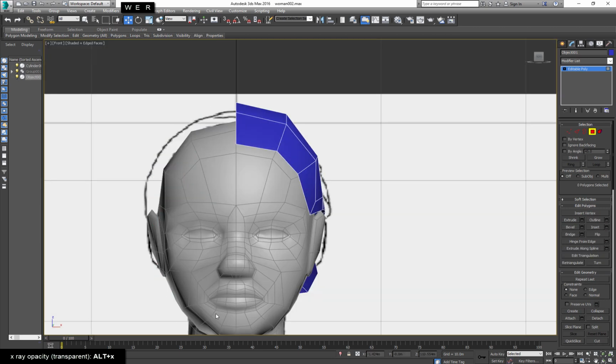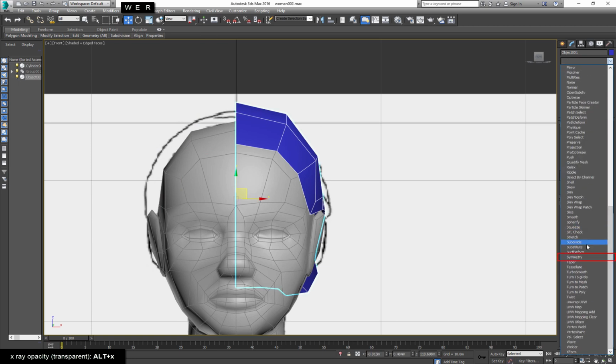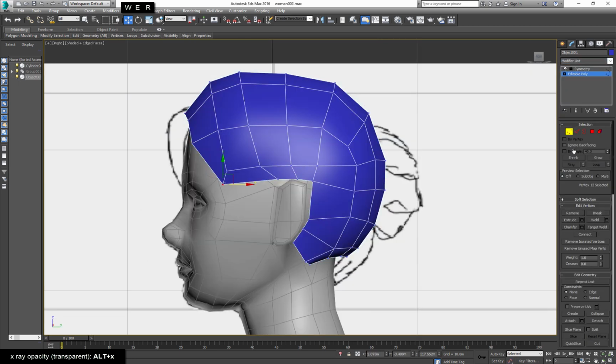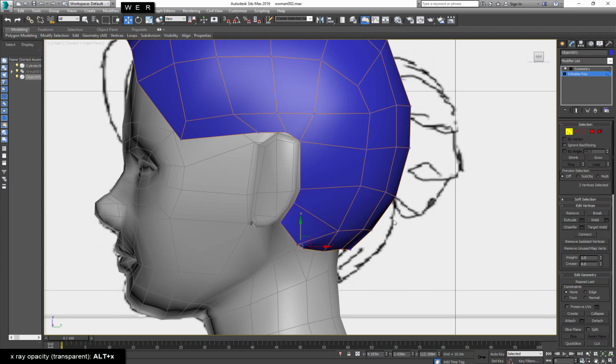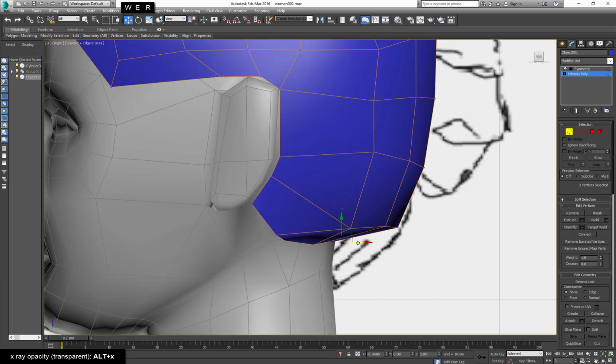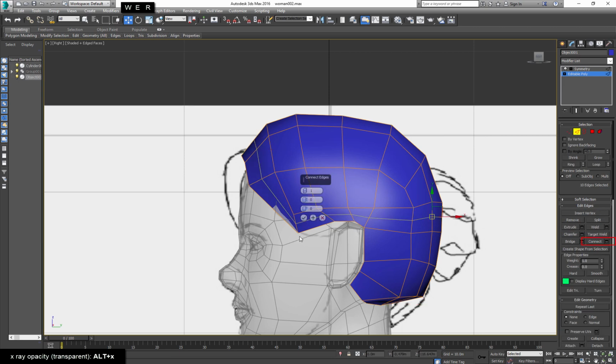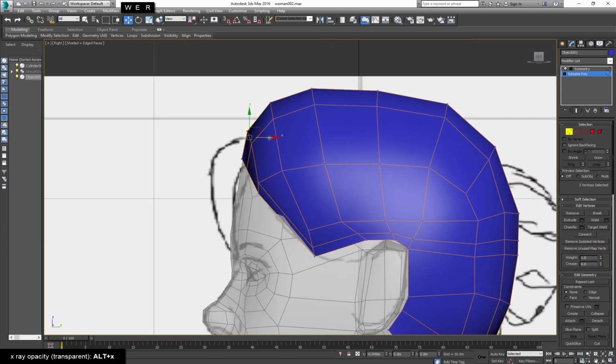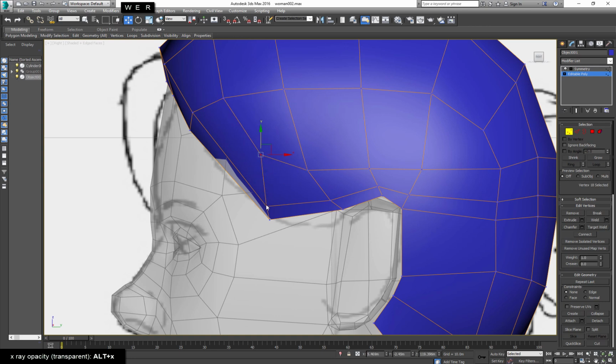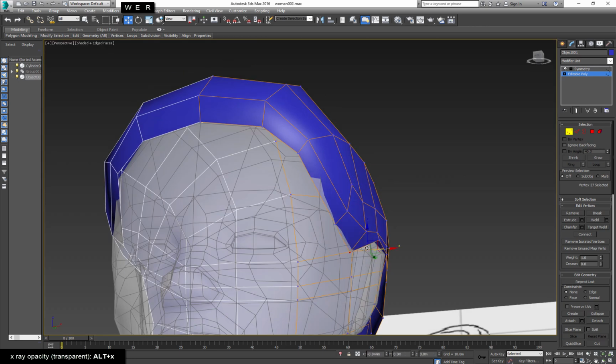You may delete half of it and apply symmetry modifier if character hairstyle is symmetrical. So keep working on the character hair. Use connect option to add additional edges and vertexes. Keep poly count low and clean topology.